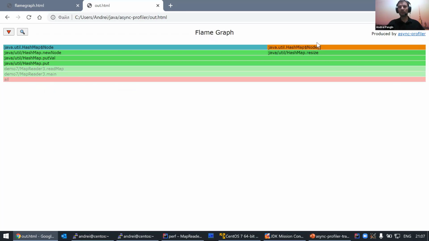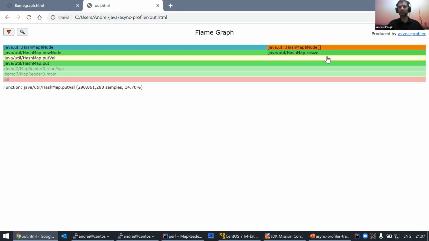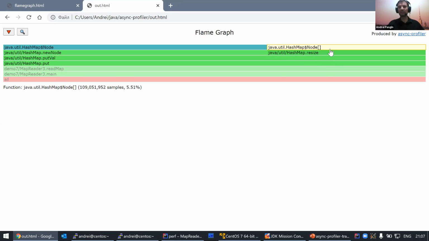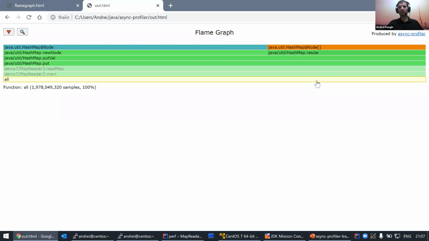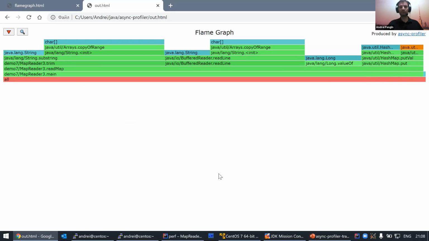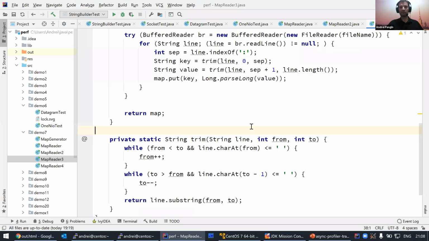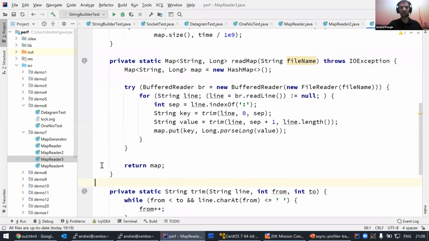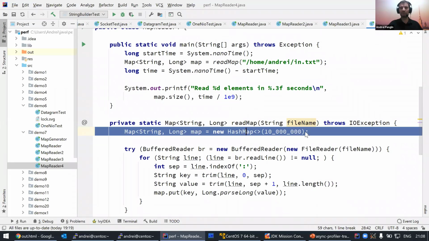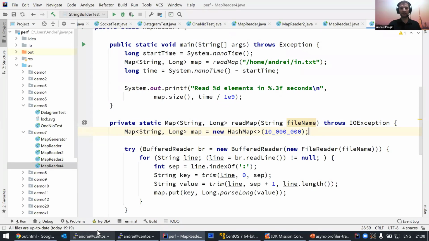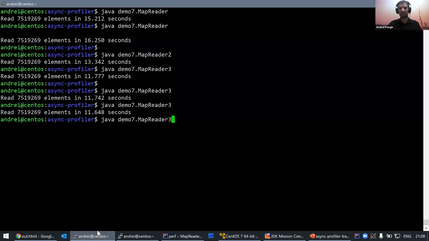And here, what is located outside TLAB is a hash map node array inside the hash map resize. What does it mean? That our map is resized while we fill it, and we know that there are about 7 million elements. So let's just pre-allocate the hash map of the necessary size and see if it helps.